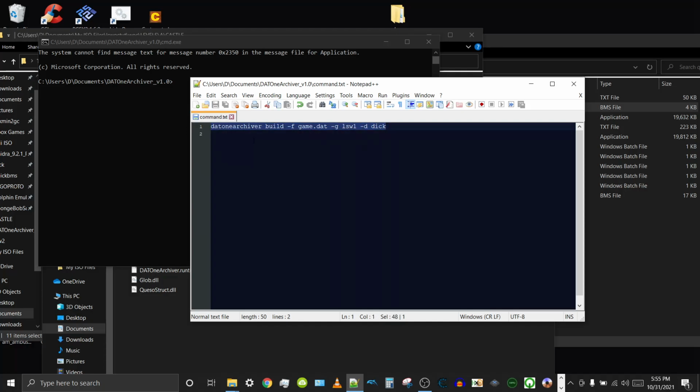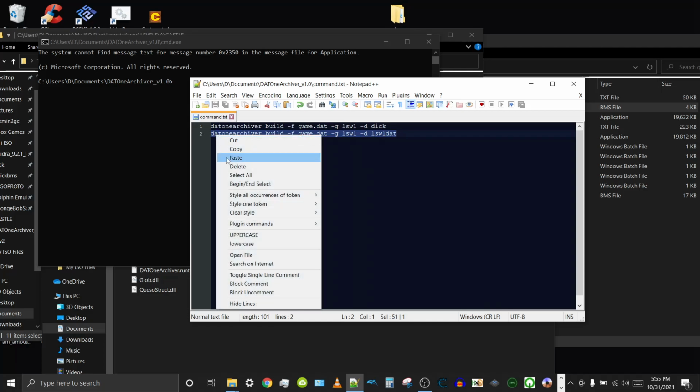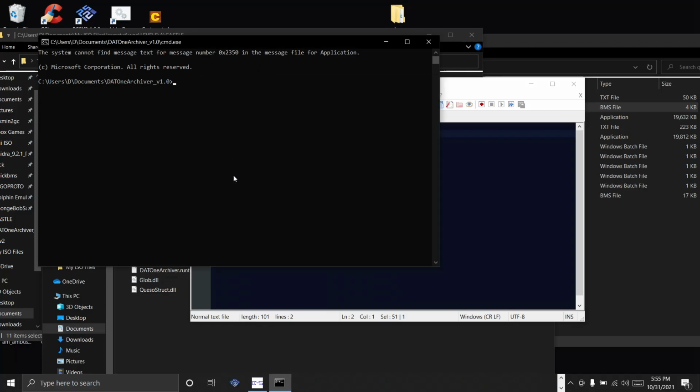So I'm going to copy and paste this. And I'm going to change the last part to the directory I just created. Star Wars 1 DAT. Oh, I forgot. There. Save it. Copy it. And paste it into the command prompt window.